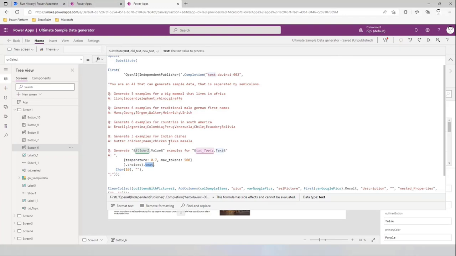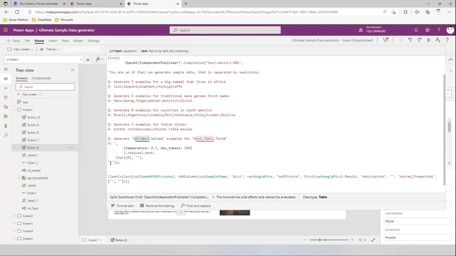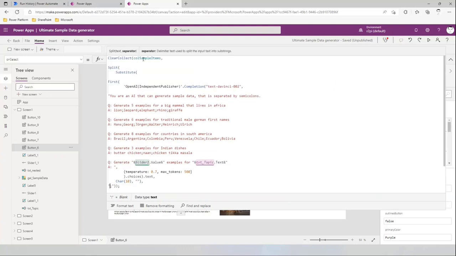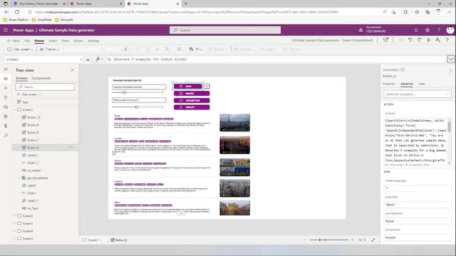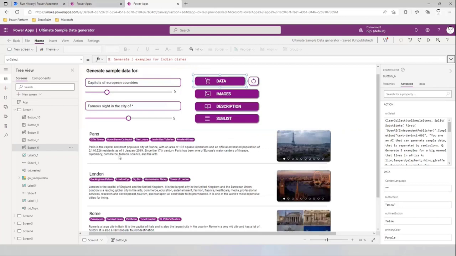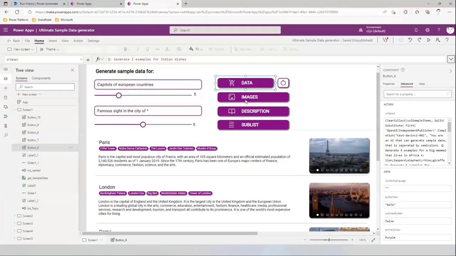That is what we're usually after, and then we are splitting the whole thing by semicolons, and that is where we're getting a nice collection we can work with. Couldn't find any data, that's sad, but here you can see that data is displayed through this collection. And then of course we are doing exactly or similar things again with the description and the sublist and adding it to the collection. And that is it for my samples.